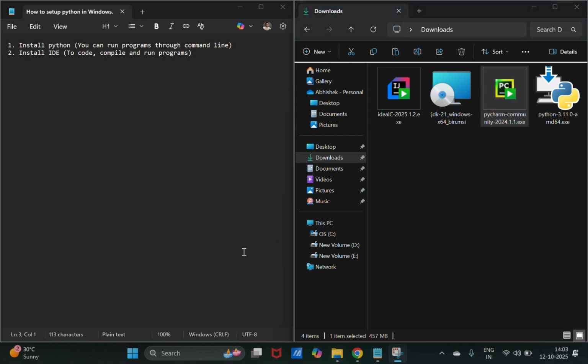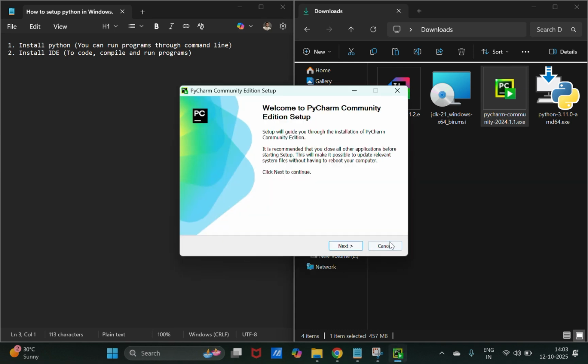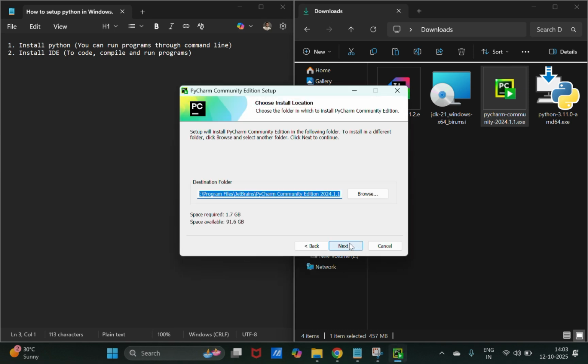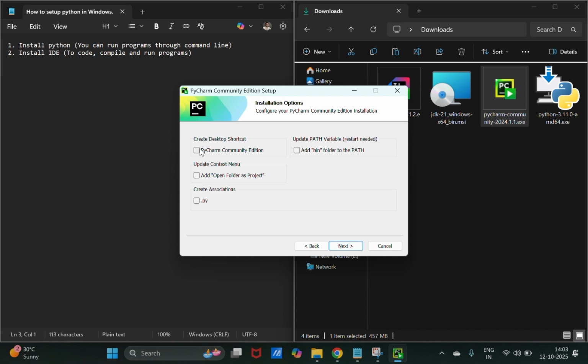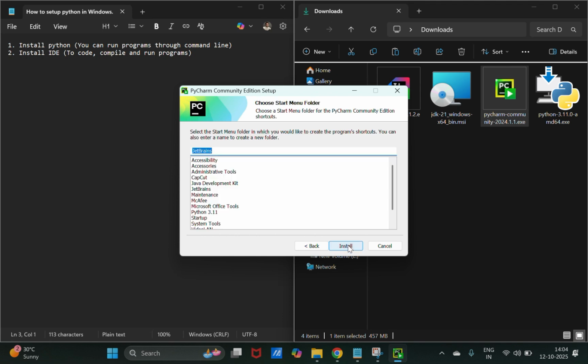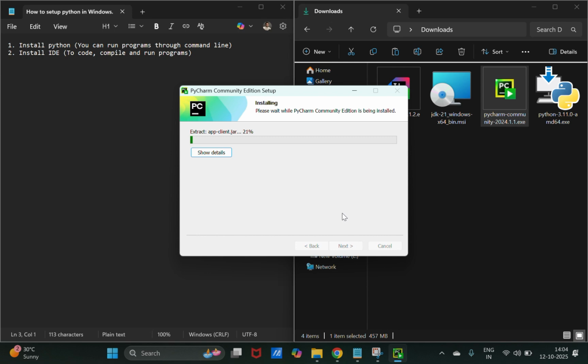Now click yes. Now click next. Next, create a desktop shortcut. Add open folder as project. Create association, and also click all these for JetBrains install. Just wait for some time.